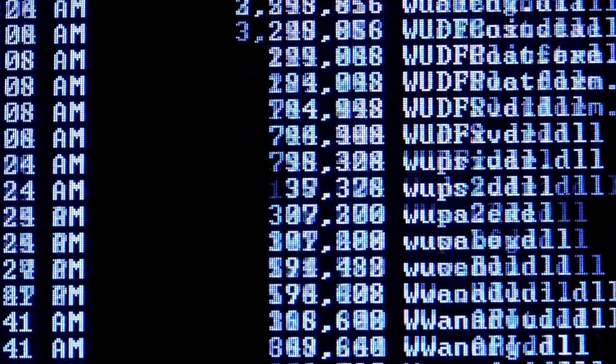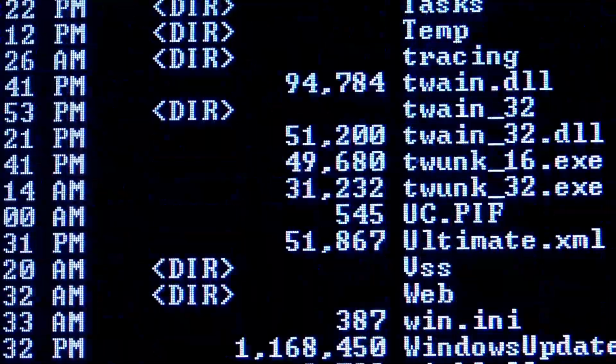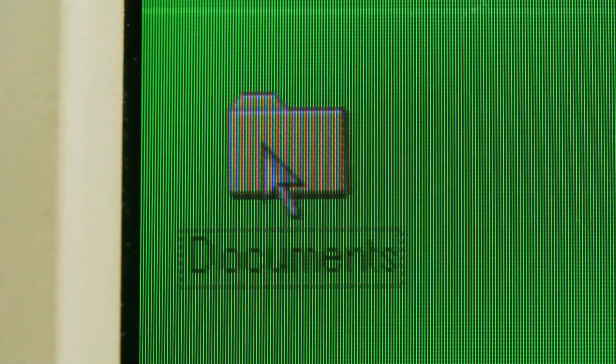Create a target directory for the extracted files. On Windows, use C:\oracle\apex. On Linux, use /u01/app/oracle/apex. This ensures your Oracle software remains organized.